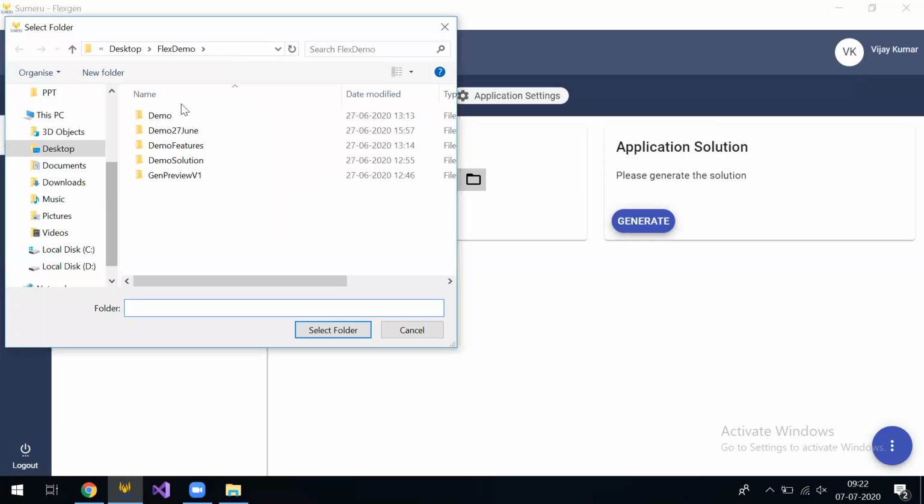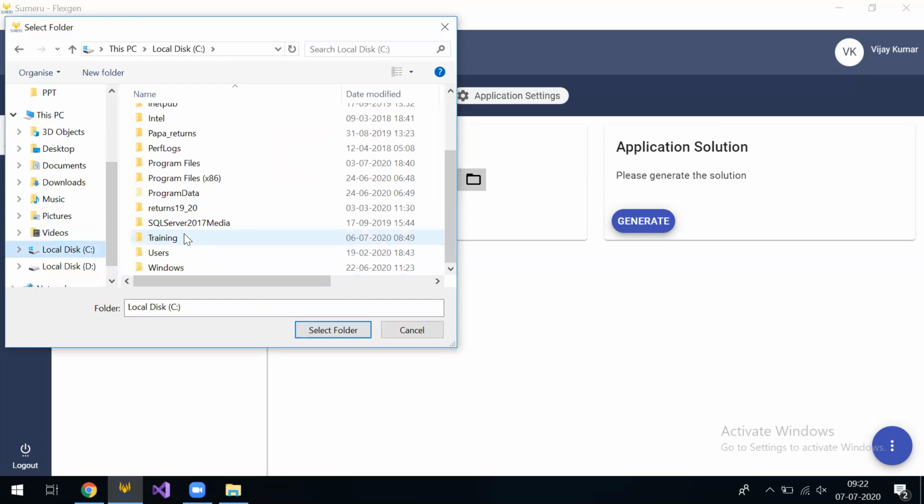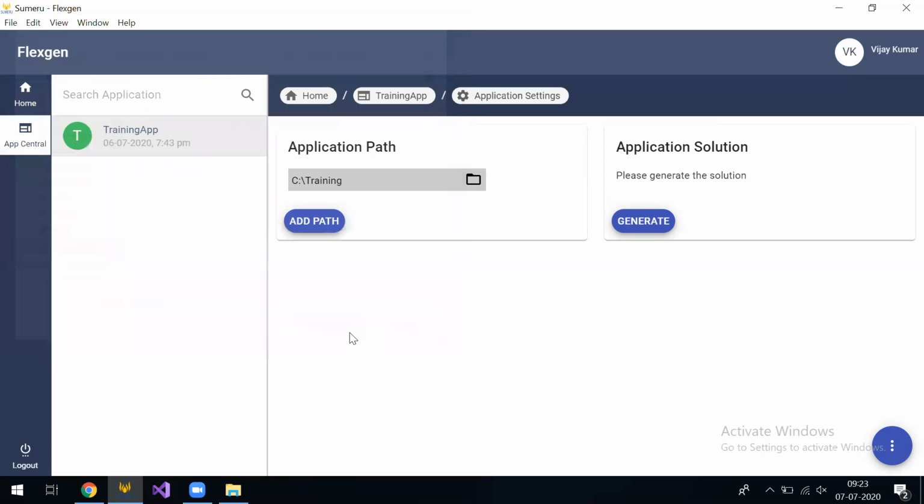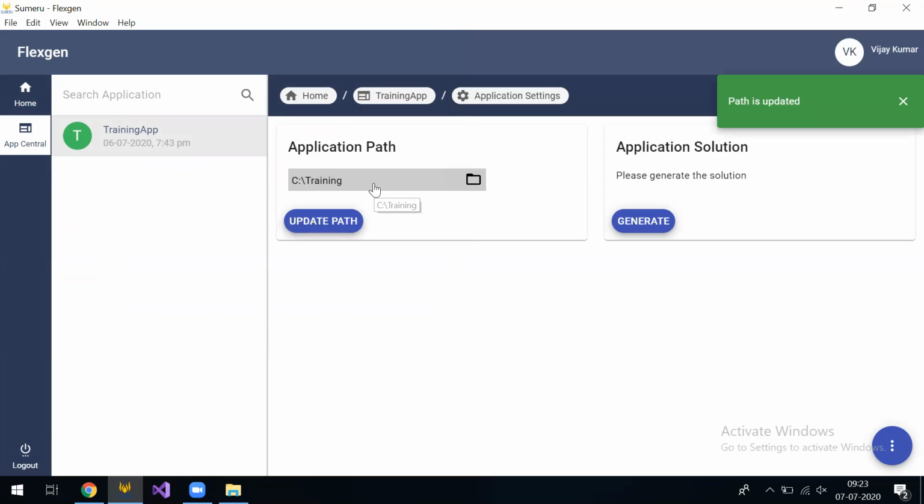We'll go ahead and configure the path. So let us keep our solution under the C colon training folder. I selected my path. Now click on add path. My path is updated. So my very first step is done. I've configured in which folder my solution will be generated.